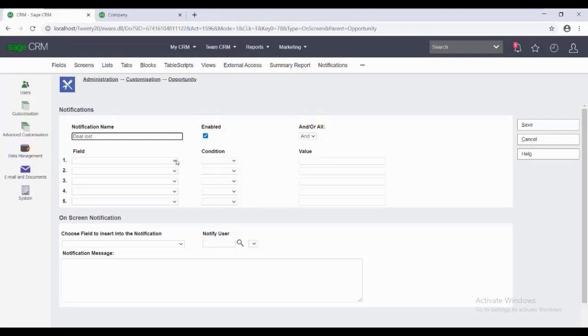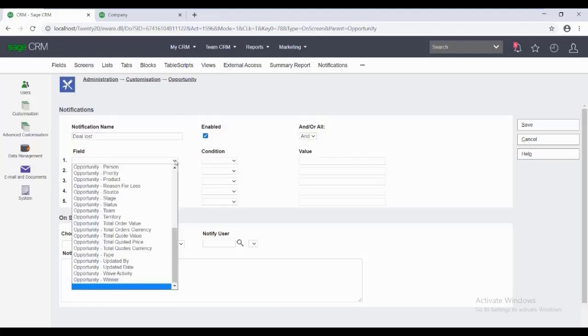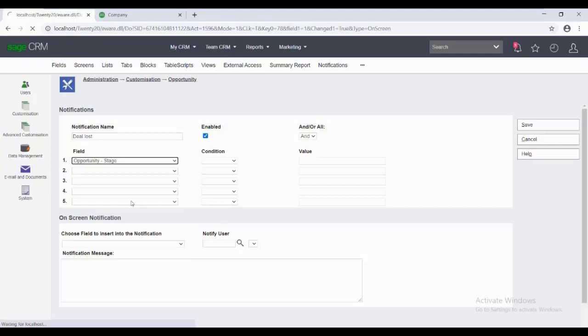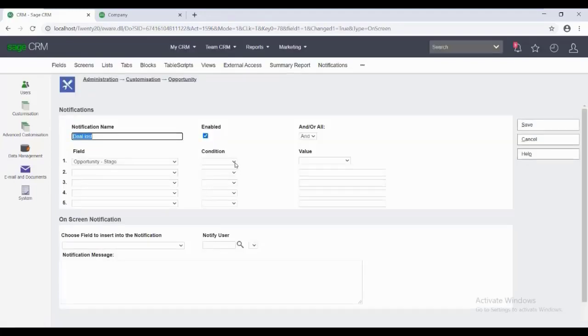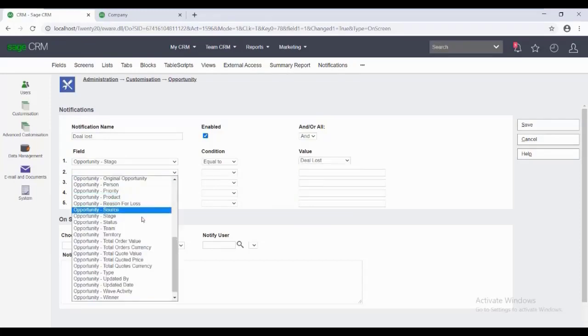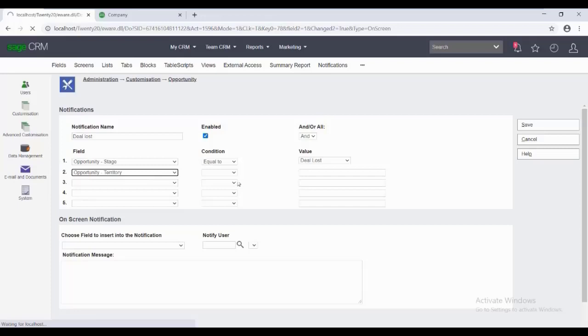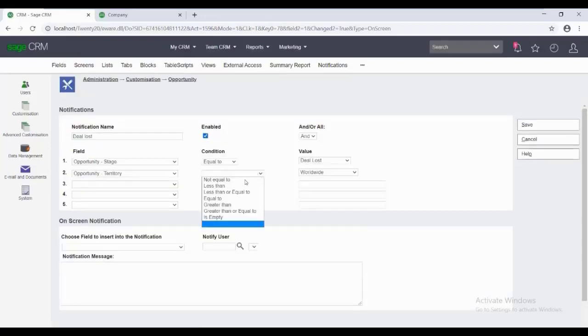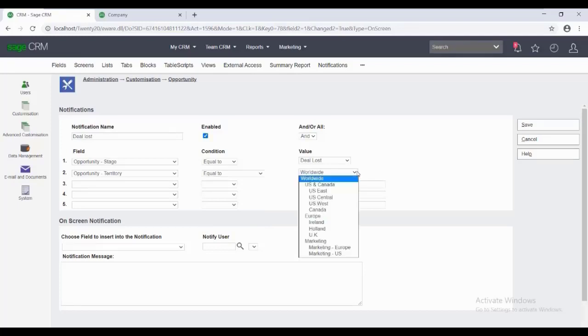I'm going to select a field from the associated view, and I would like to have the stage field come up, and the condition would be is equal to. The value, I'm going to select deal lost. The next field I'm going to select is territory, and I'm going to select is equal to again, and this time I'm going to select the US East region.